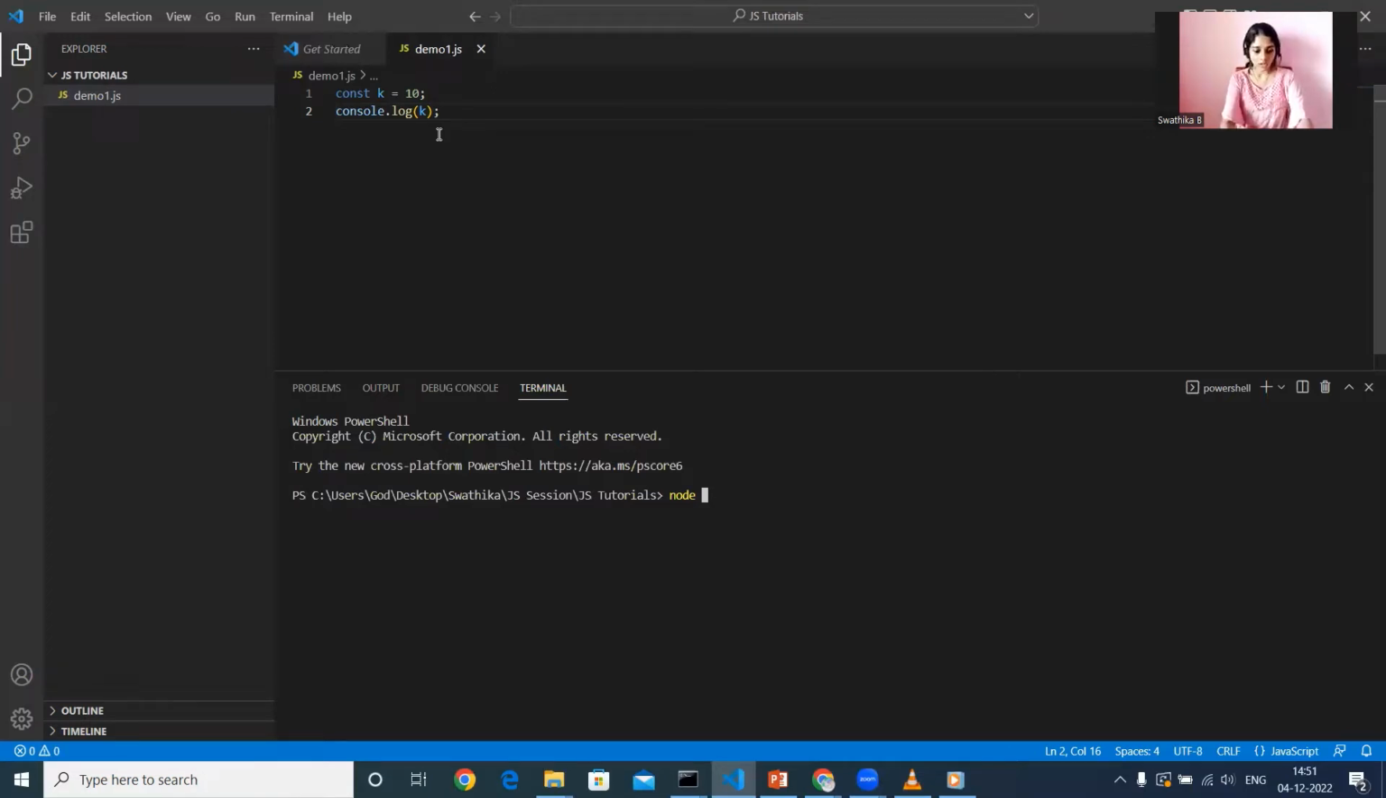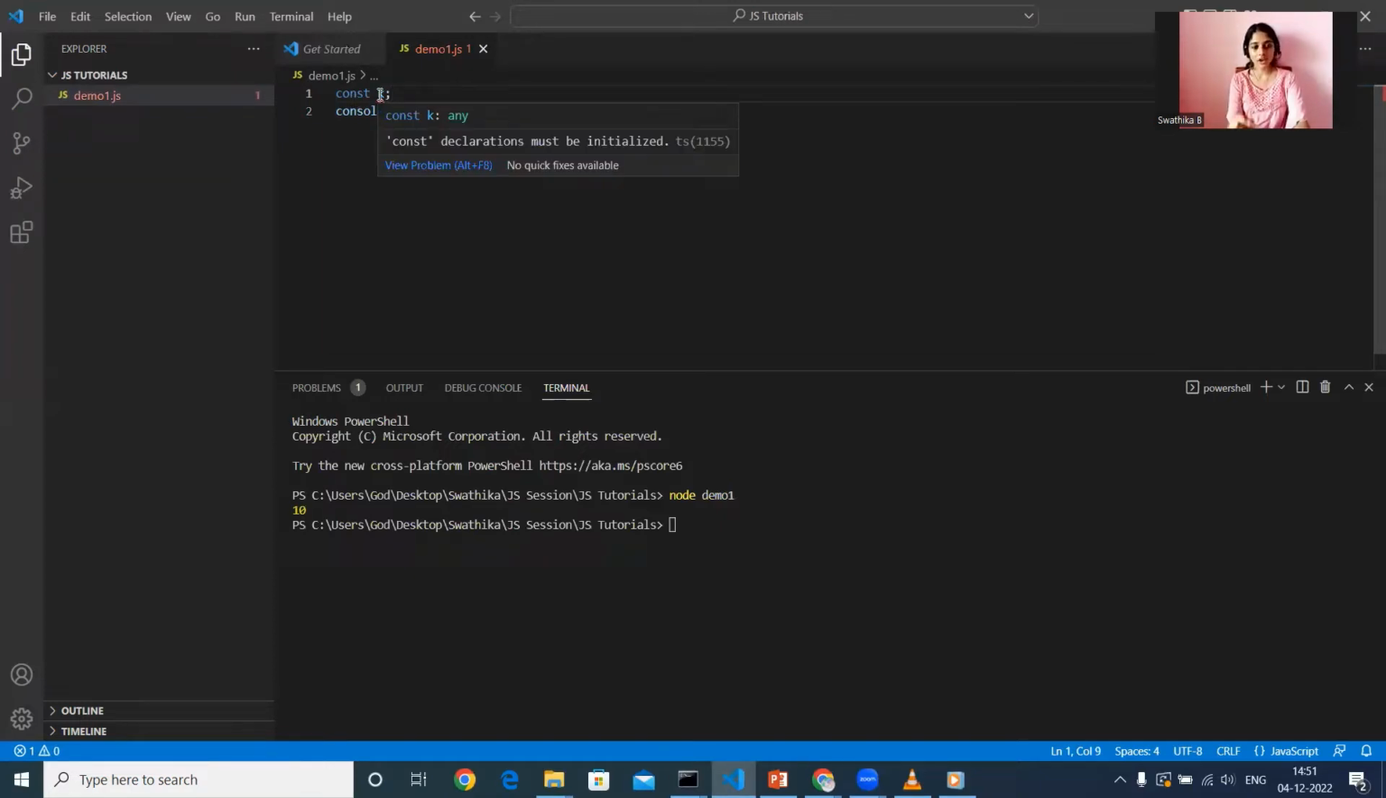Cool. So Node demo one. Yes, it prints 10. So what did we see? Suppose I give const k only. It is throwing an error. What is it telling? Const declarations must be initialized.